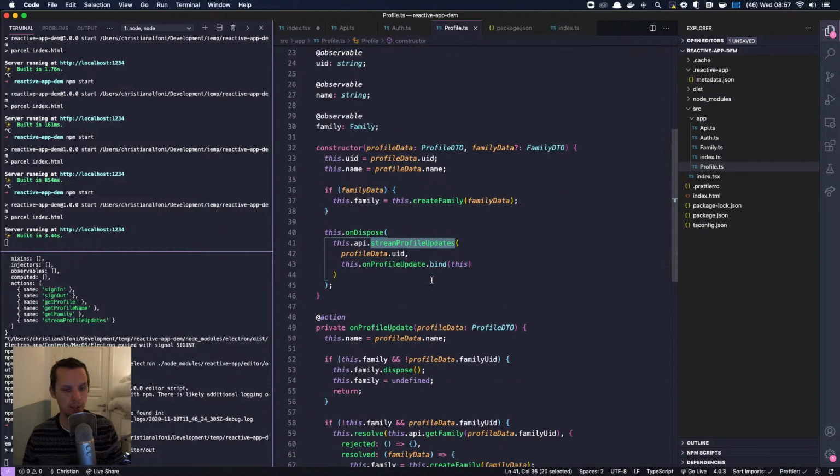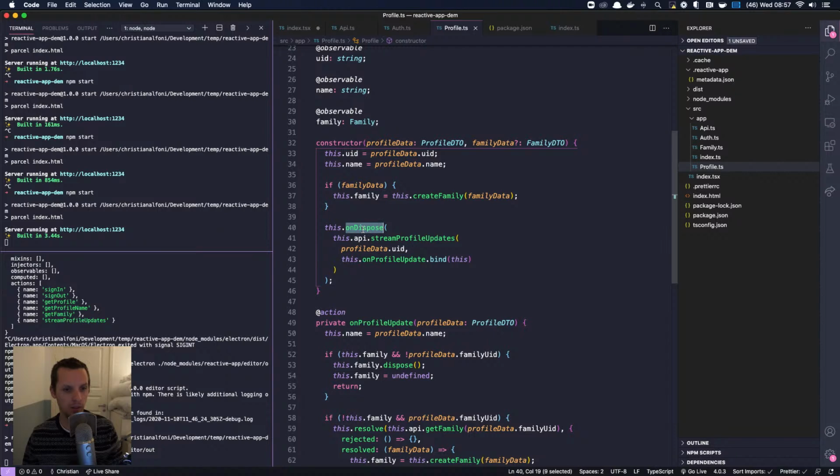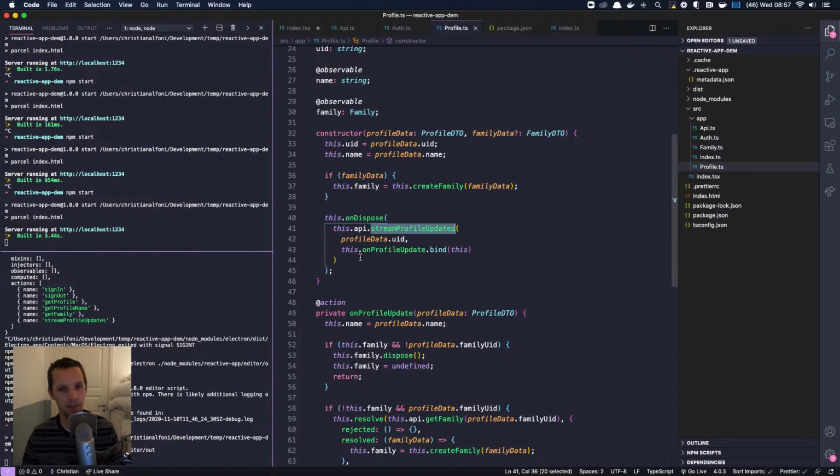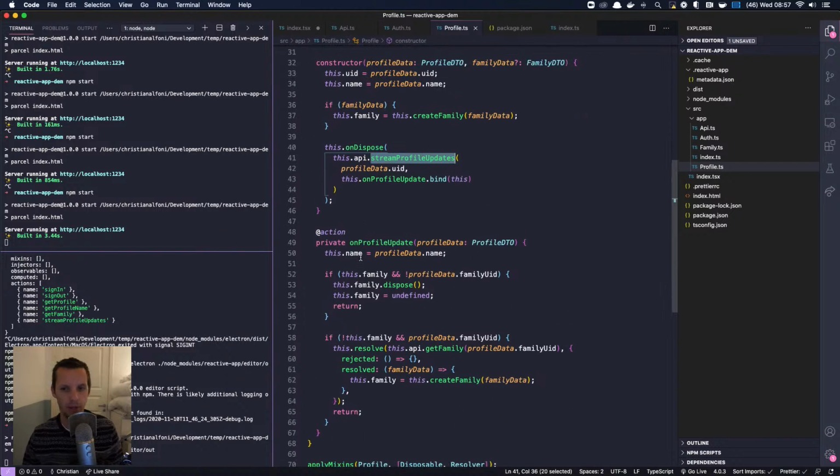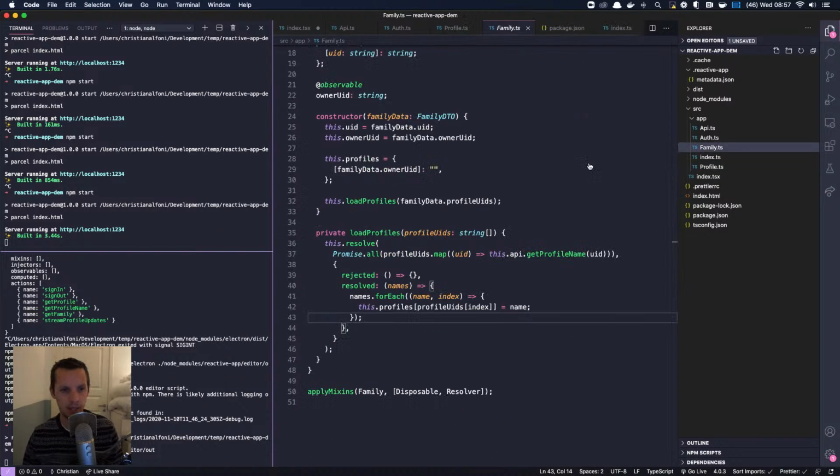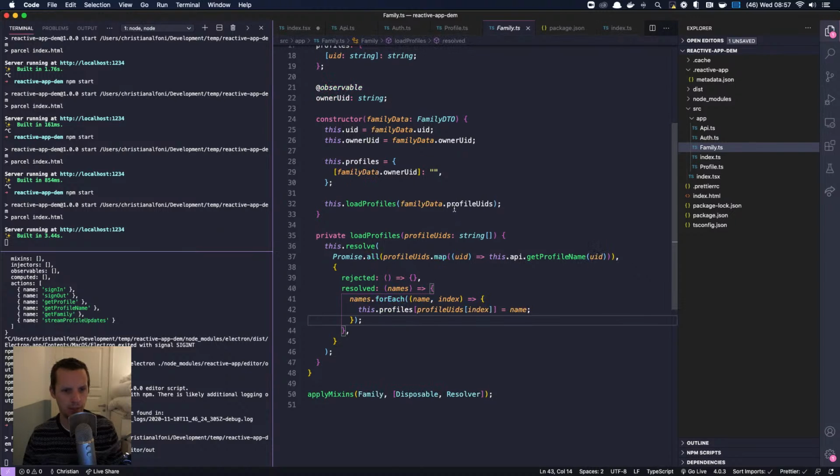The stream profile updates is using on dispose here, so that if the profile itself is disposed, it will also dispose of streaming profile updates, which is what we want. I guess what we're missing is the same kind of feature for the family.